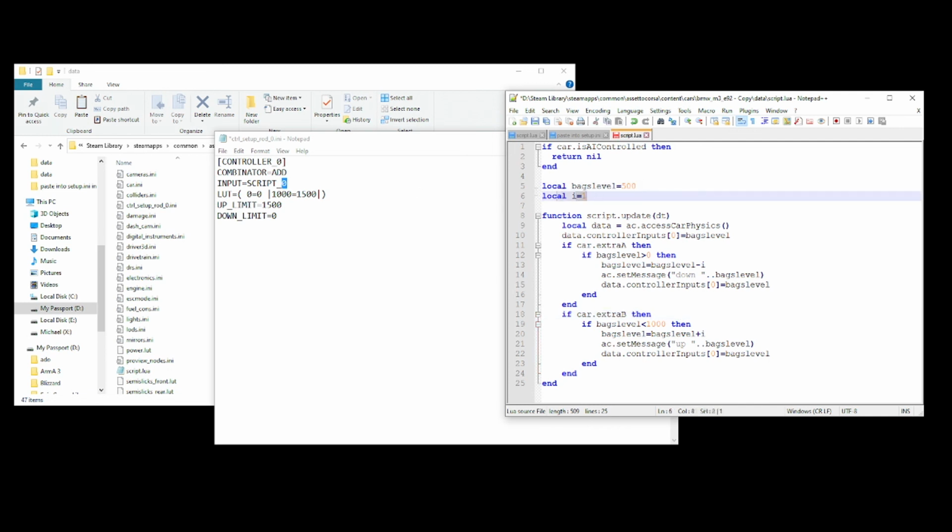I also have this local value I, which is what's being iterated. So you can see here, every time it updates, when the button's being held, then it's being iterated by I. So you can change this.